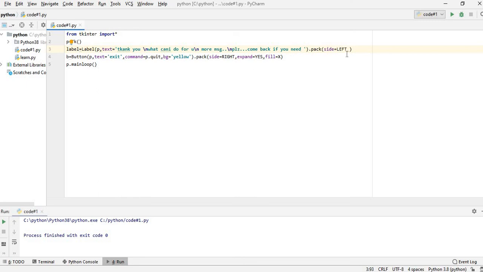And now the side, we want to change it. We will not give any side because we want to print in the center, so on the left it will not be good. And we will change the side here. We will put bottom because bottom always looks nice at the end of the box. Now let's run it, how it looks.